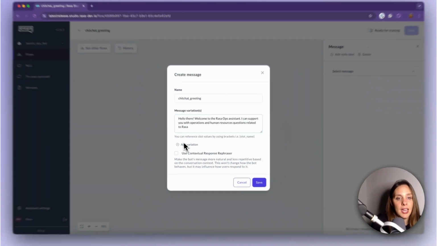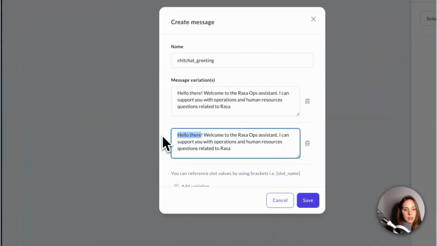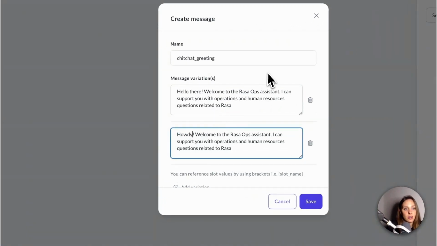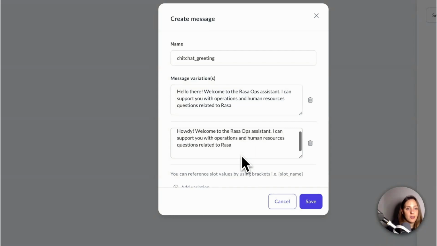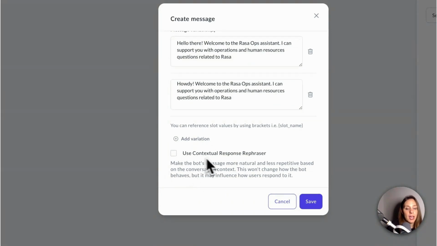All right. And I'm also, just for kicks, going to add a variation. These are effectively randomly triggered based on whatever the user says. If they say a greeting, you can either get one or the other message. And you can see at the very bottom, we have the Use Contextual Response Rephraser button toggled off.